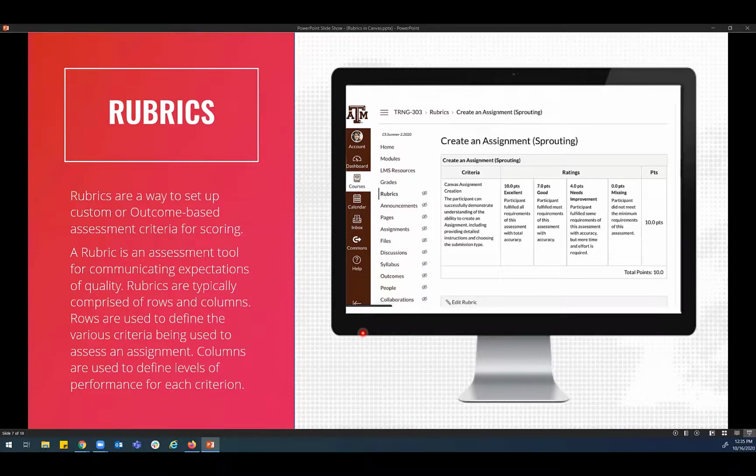Then there's ratings. What is it that you consider to be what level of acceptability, right? You can have an excellent level where you get the full points, maybe a good level that has half the points, and needs improvement, and then missing altogether. That's just a very common scale that you would probably use in a rubric, where then you attach points to it, right?